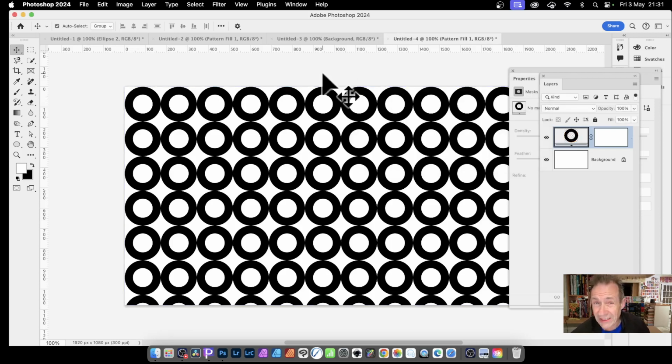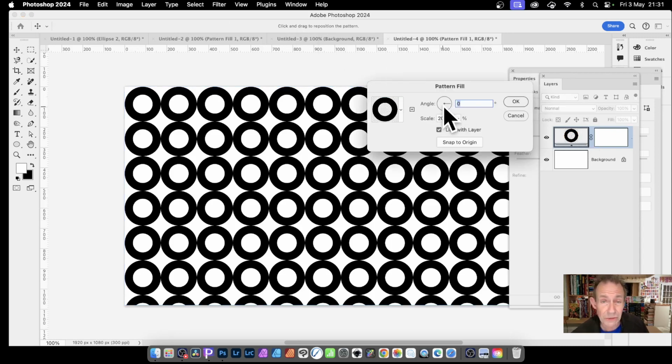The pattern can be modified at any point by just going over here and double clicking and changing the scale, as well as the rotation of the angle.